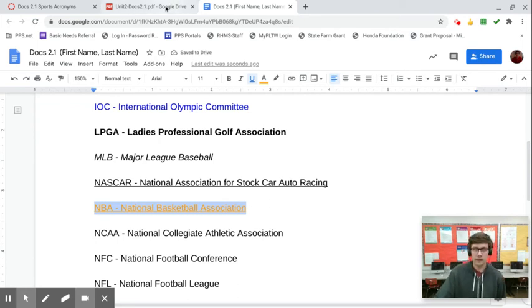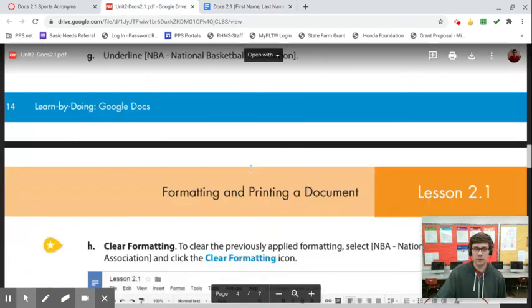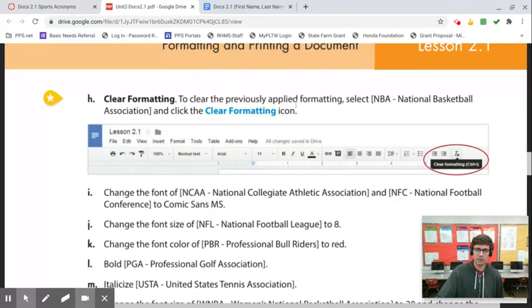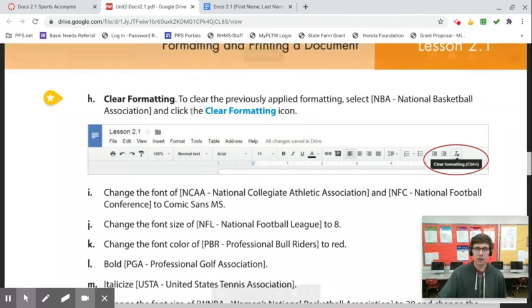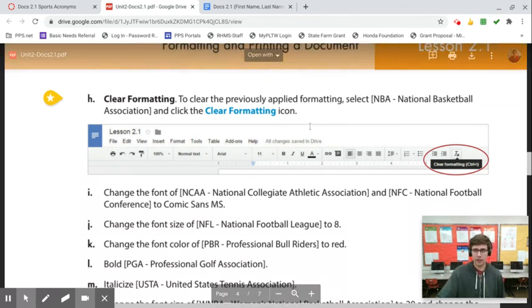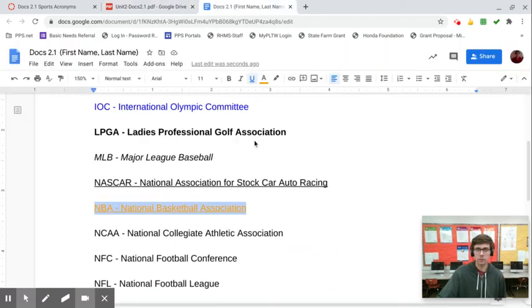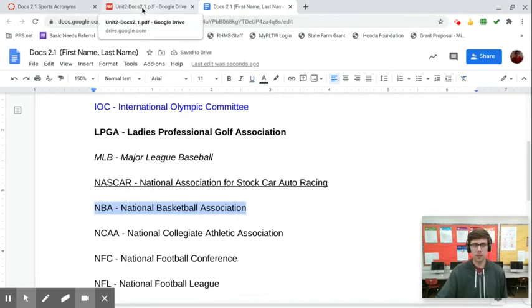And then the next thing it says is clear formatting. To clear the previously applied formatting, select what you want to clear formatting from, in this case, NBA, and then click the clear formatting icon. So we're going to select the NBA again, come all the way over here to this T that looks like it's got a line through it, and we're going to clear formatting. See how I got rid of it all? Now it's back the way it was.